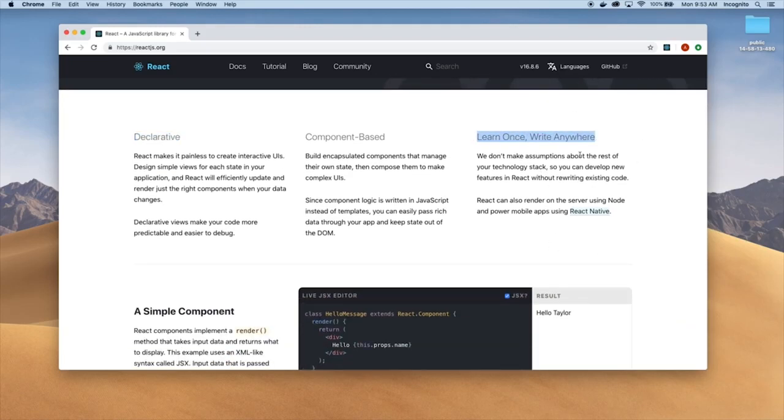So it's really nice because there's something called React Native as well, which allows you to develop mobile apps using a very similar programming style as the React applications.